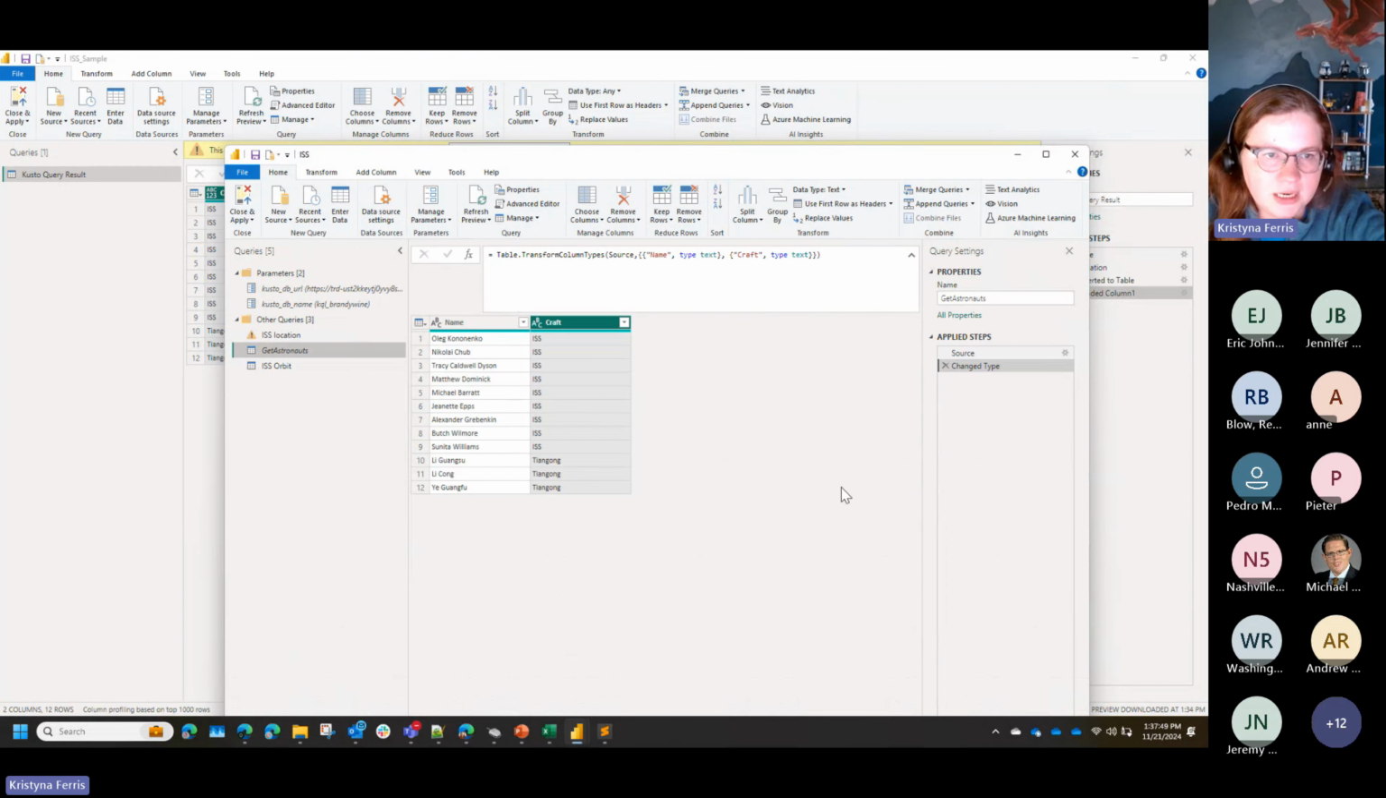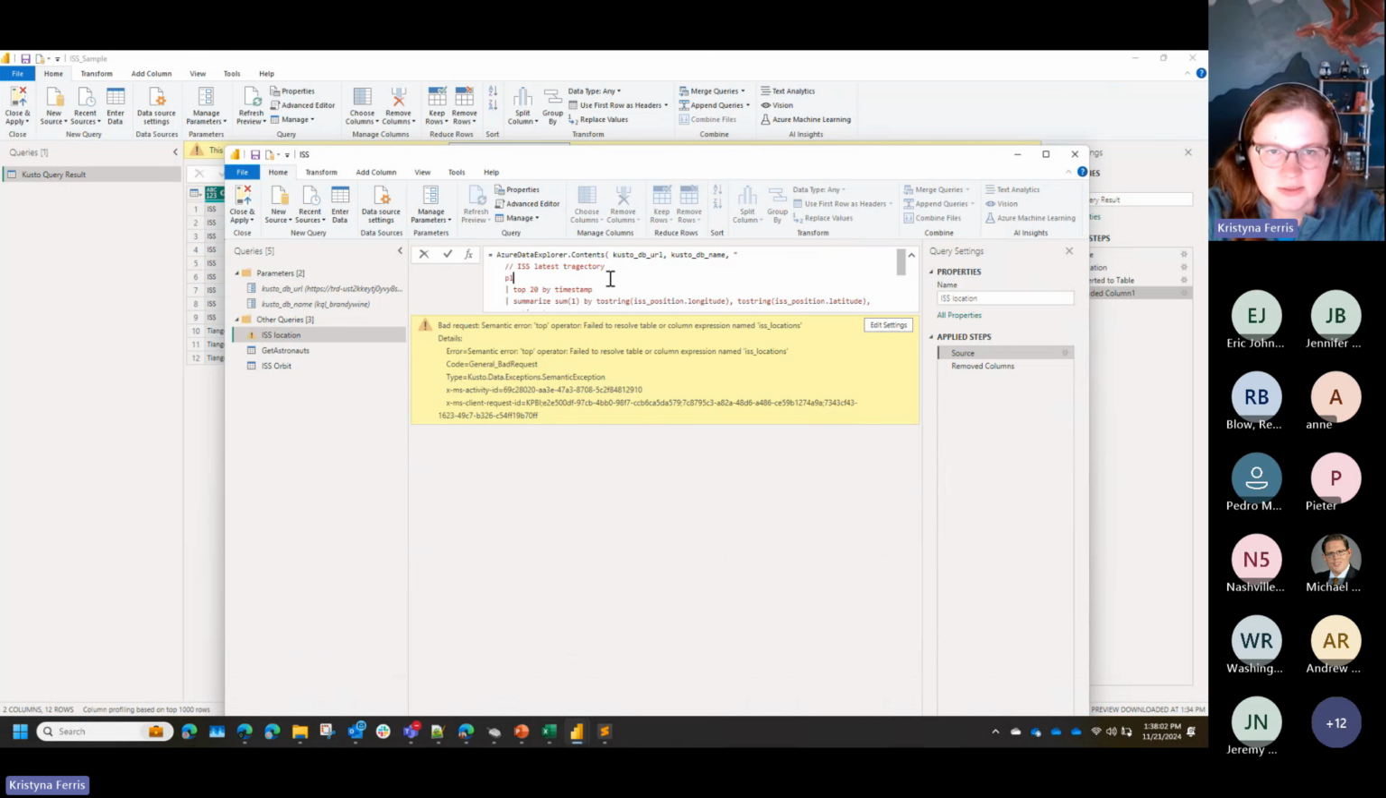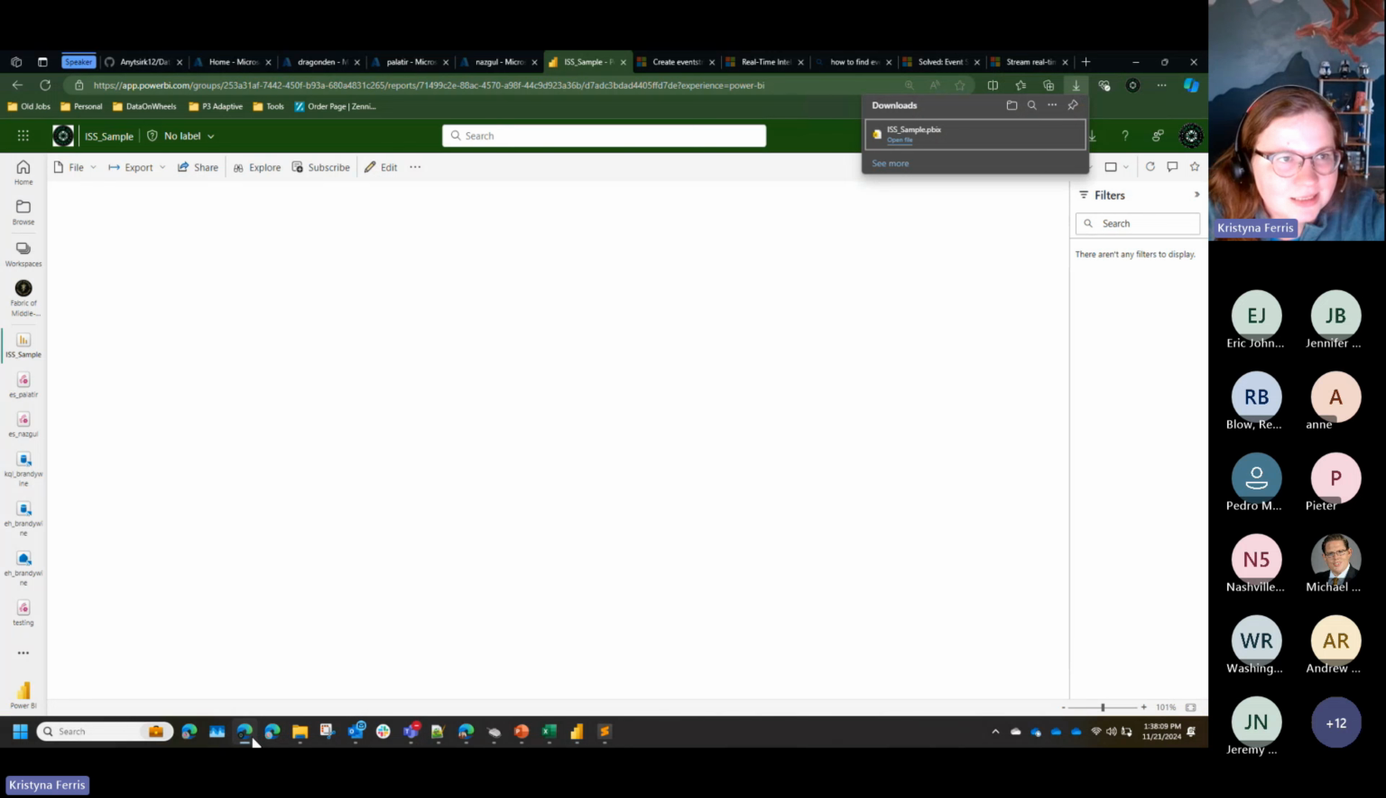And we're going to go ahead and enable load. Okay. All right. So ISS location, we need to fix this one. Again, it's grabbing from a table named ISS locations. That's no longer correct because we renamed it to Palantir. Did we rename that to Palantir astronauts? Because I wasn't thinking very clearly. That's very possible.